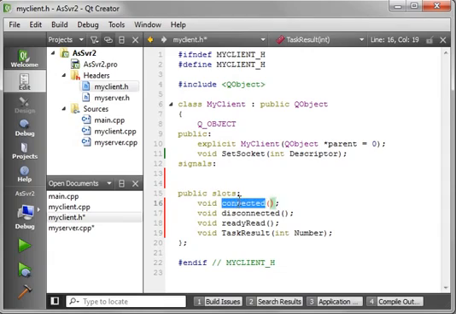these out. We're going to do connected for the socket connection, disconnected for the socket disconnection, ready read, so when we have data from the socket, and task result. This is something we're going to cover here in a little bit.